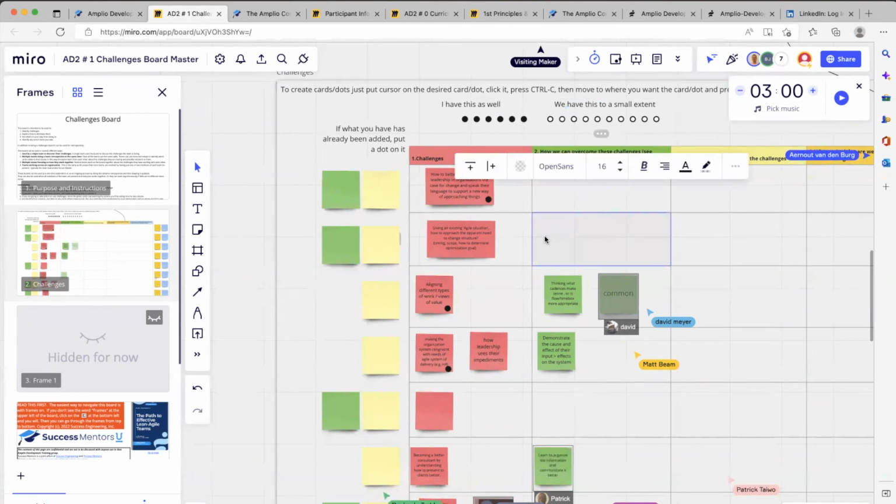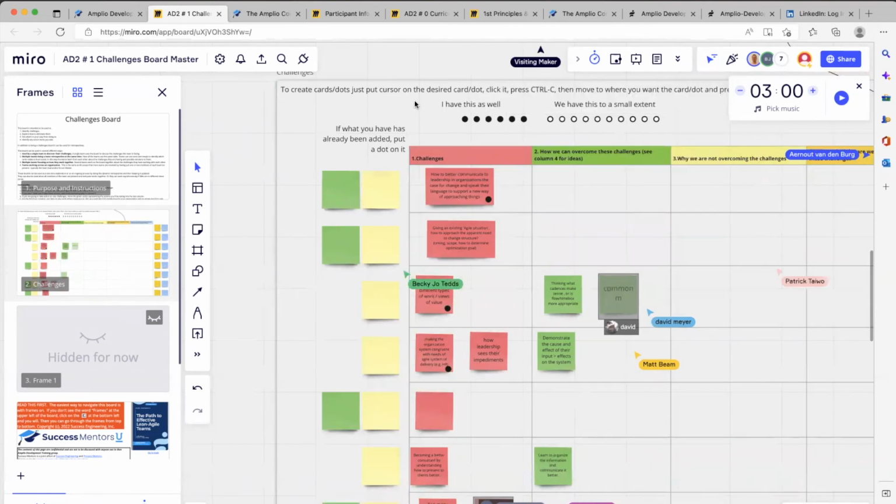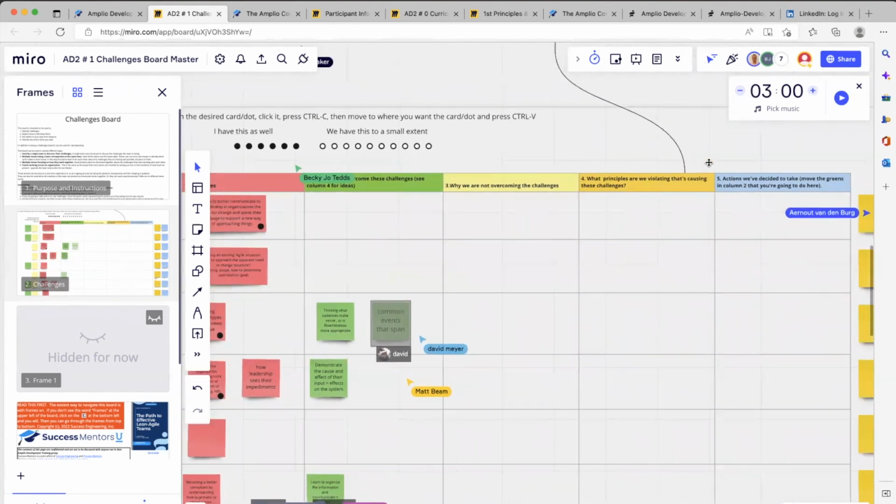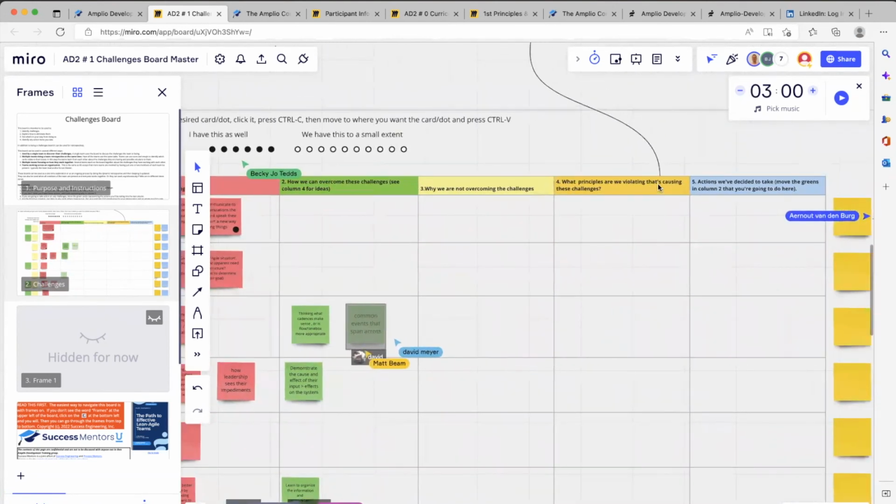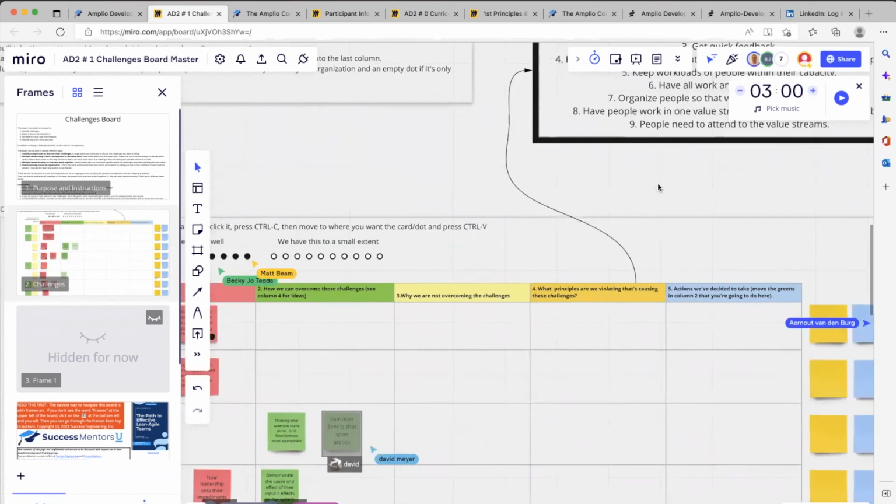Let me talk about this because we're about running out of time. I want to finish this in this time. So the way this board works is you have your challenges, how we can overcome these challenges, then why are we not? What principles, which we haven't learned yet, so I don't do this yet.